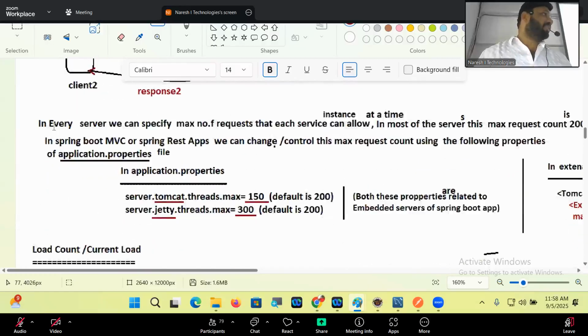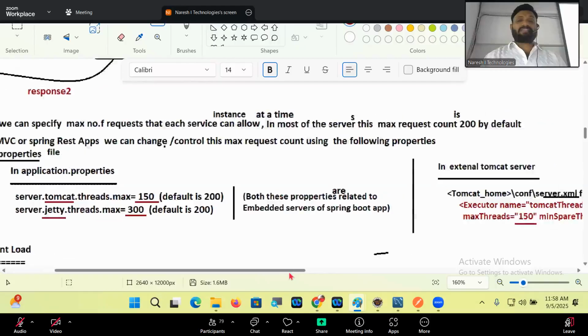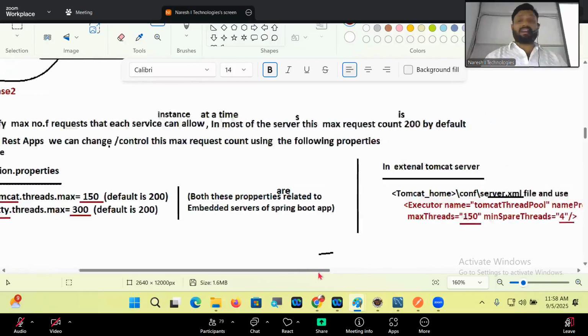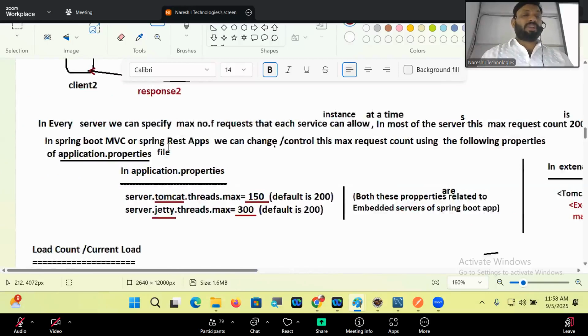In every server, we can specify the maximum number of requests each service instance can allow at a time. In most servers, this max request count is 200 by default. In a Spring Boot MVC or Spring REST application, we can change or control this max request count using the following properties of the application.properties file. In the application.properties file, we can mention the max request count like this.